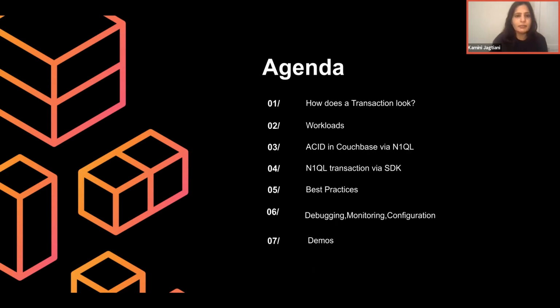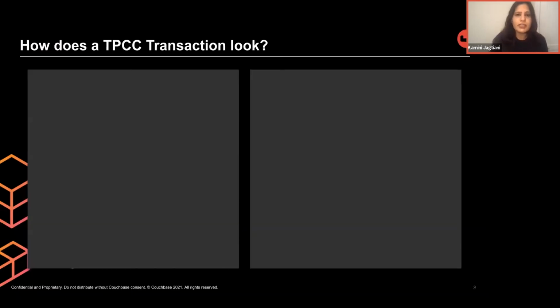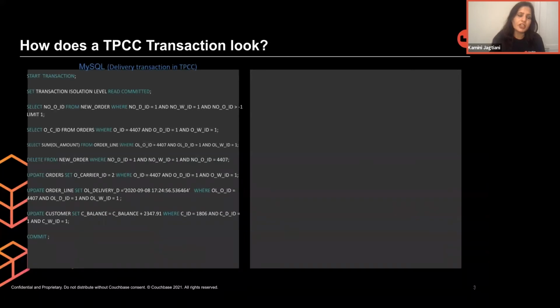So let's get started. How does a TPCC transaction look? TPCC is one of our performance measures, which RDBMS uses very widely. So how does a TPCC transaction look in MySQL? Now, this is the delivery transaction of MySQL. You see, it starts with a start transaction. It ends with a commit transaction. And then in between, you have a bunch of selects, deletes, and updates. You also set an isolation level of read committed. And this is how the familiar delivery transaction of TPCC looks.